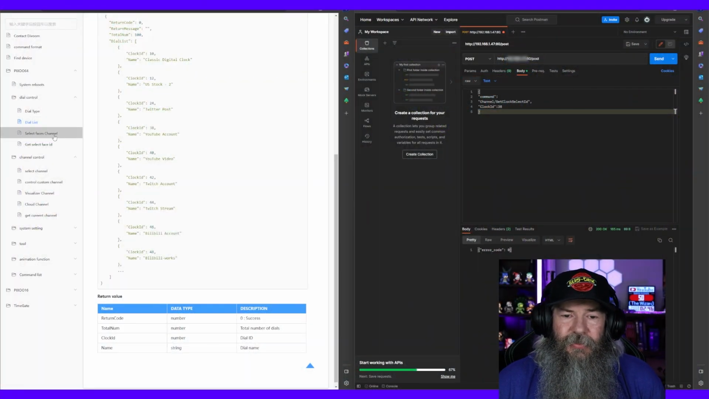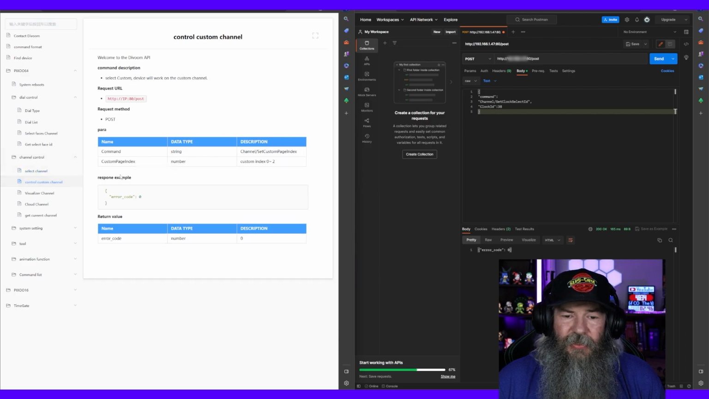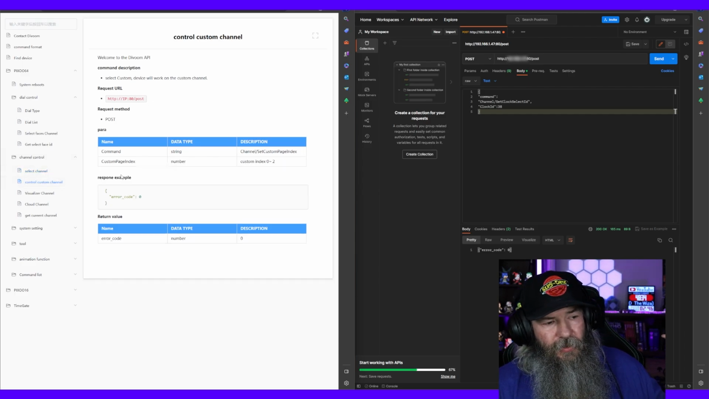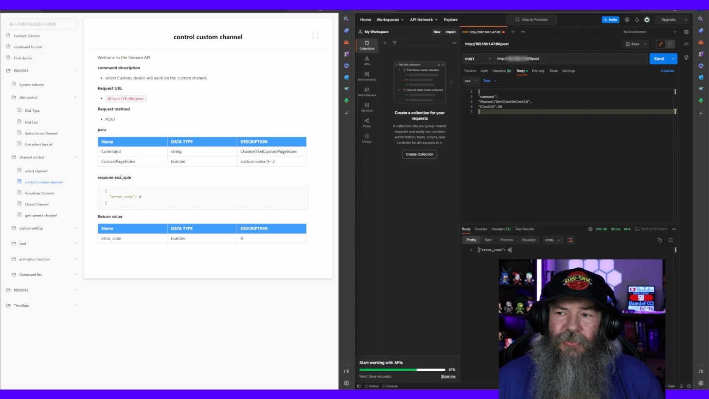So we've got the custom channel control, or the select channel. There's different faces and everything you can load in there. Same kind of principle. I like to use the custom channel one. That's where my rotation is at, the normal one I like to use. So we're going to use the IP address again, :80/post. So we got that in here.